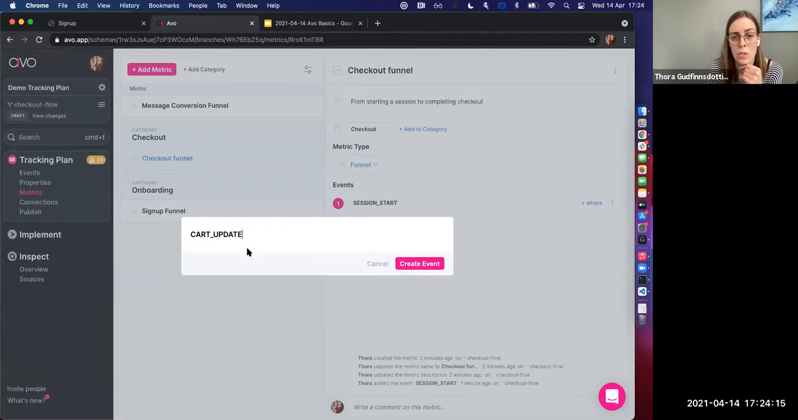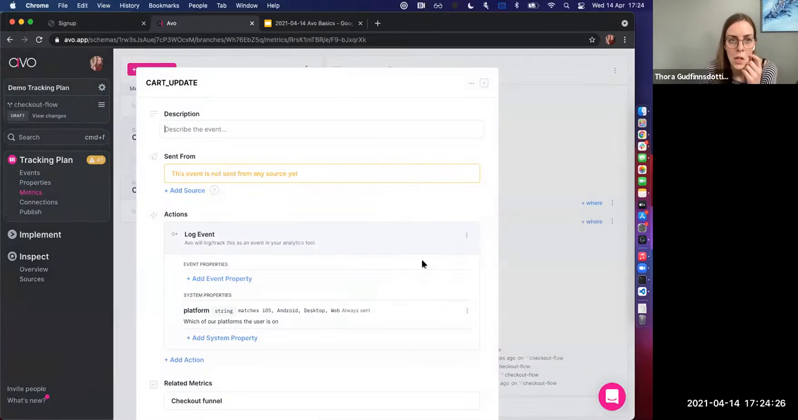So I can just use the suggestion from Avo, because Avo knows what my dominant casing is, so then they can suggest which casing I should use. So then I create this event, and I am going to add a description.